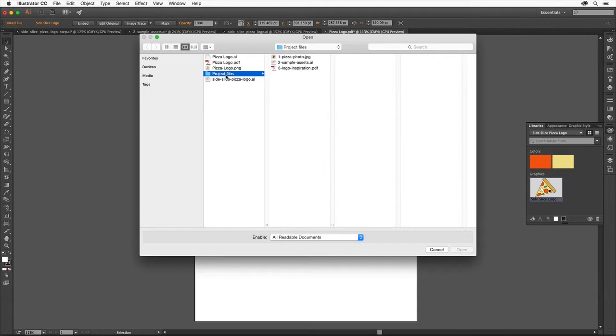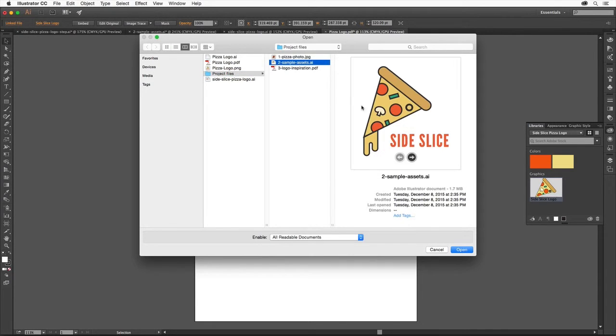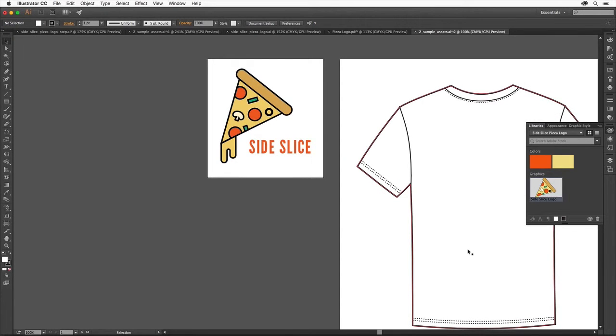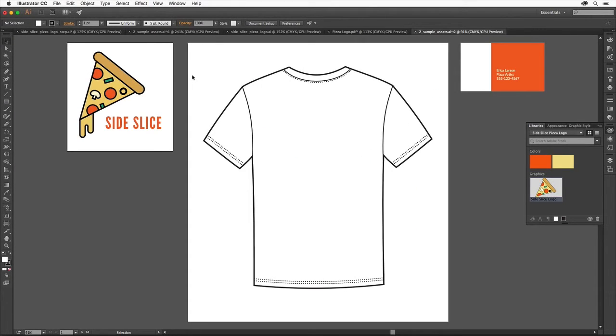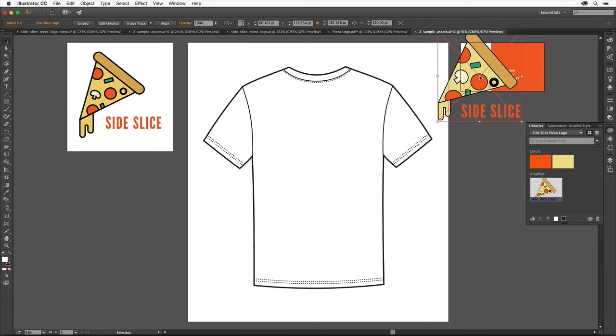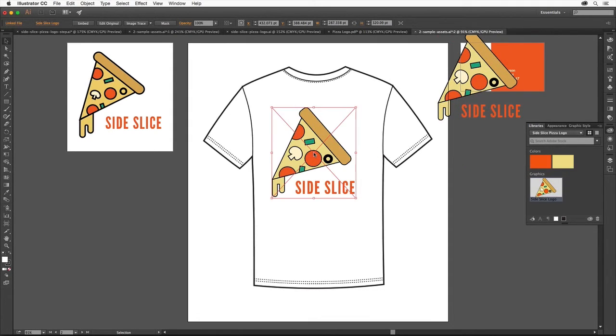Select the two sample assets.ai file here and click Open. All of the artwork in this file was created using the tools you've learned so far in this tutorial. Choose View, Fit All in Window to see all of the artboards in the document. Drag the logo from the Libraries panel onto the business card artwork. Then drag the logo from the Libraries panel onto the t-shirt shape.